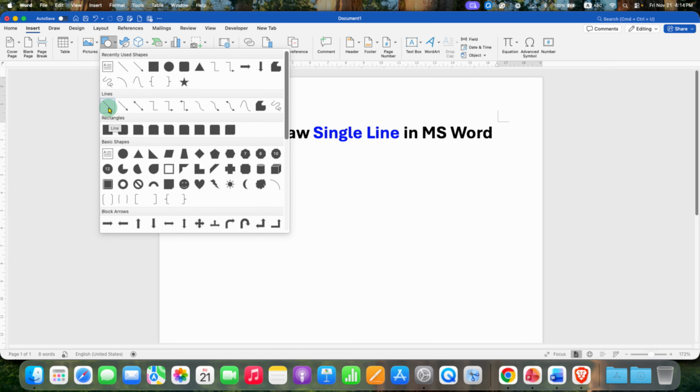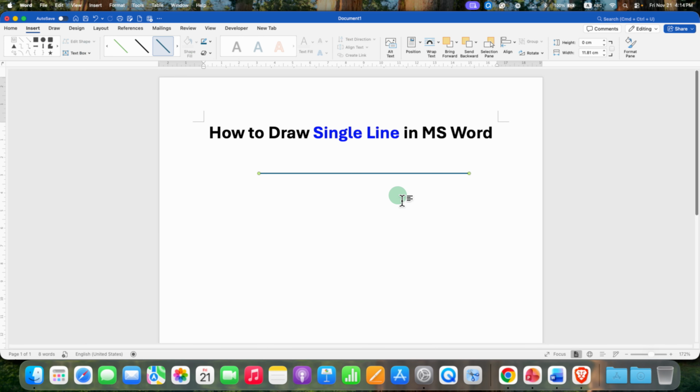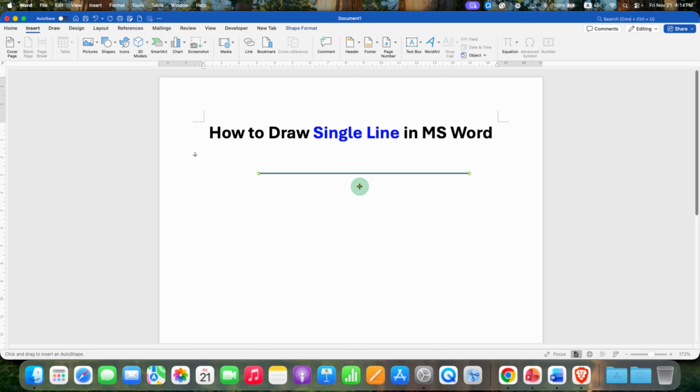After clicking on the symbol, if you try to draw a line, it won't be a straight line and it will be difficult to draw a straight line. So the trick here is to go to the shapes option, select the line option, press and hold the Shift button on your keyboard, and then draw a line. In this way you can get a straight horizontal line, and similarly you can also draw a straight vertical line. You just need to press and hold the Shift button and then draw the line.